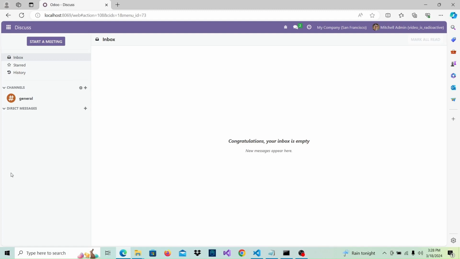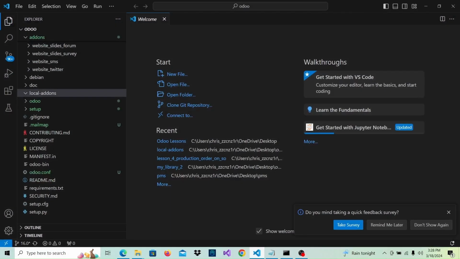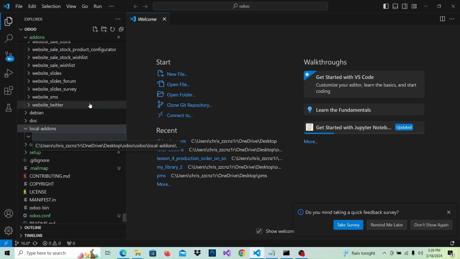So to begin, as a requirement, we need the product and the stock module installed, and I went ahead and created this new database called video is radioactive. So to do this, we're gonna make a brand new module, and I'm just gonna go to Visual Code, and I'm gonna make the new module here, and we could just give it whatever name we want.